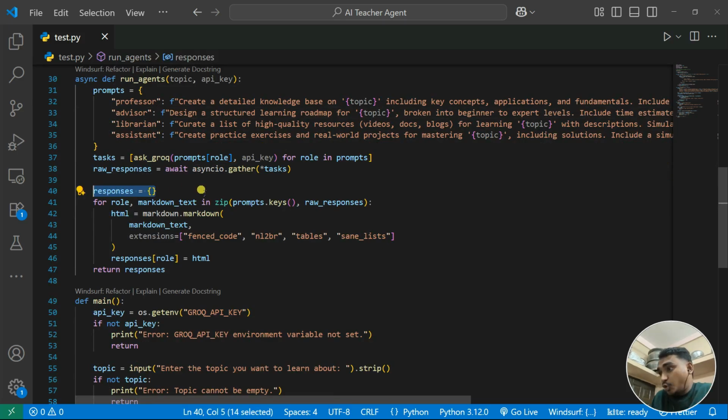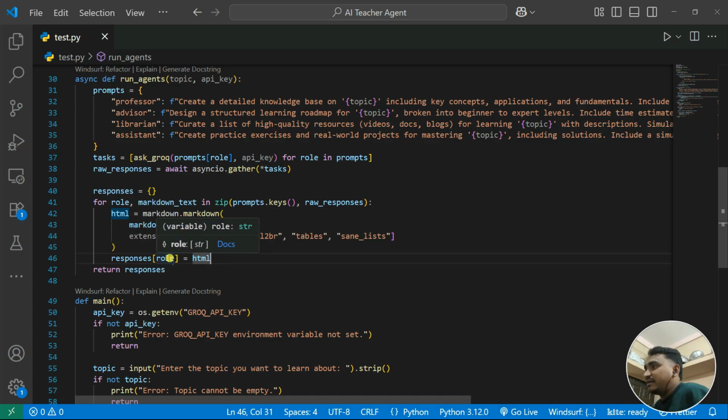So I store our responses, and we take the key, which is nothing but our role, as well as our markdown text. Based on this prompt, the topic is provided by the user, and it will give us some markdown text. After that, we use the markdown library, give it our markdown text, and also give it some extensions, let's say fenced code, nl2br, tables, and sane lists. These are the extensions you can give in the case of markdown, and then it's converted into HTML. After that, we pass the HTML into the responses for the role.